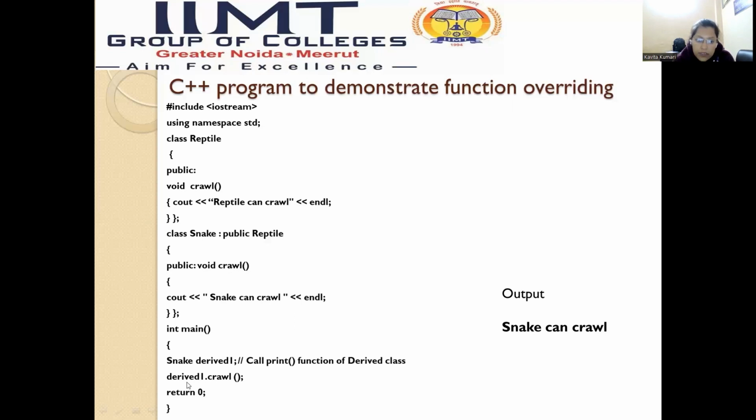Then what will happen if I write derived one dot crawl? When I want to run the crawl function, what will happen? My snake's crawl overrides my reptile's crawl. This is known as function overriding. That means my output will be snake can crawl.